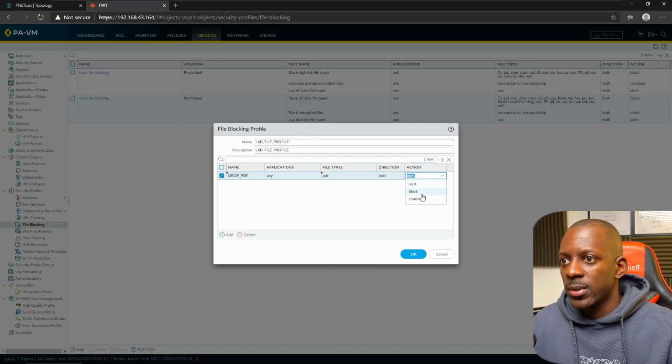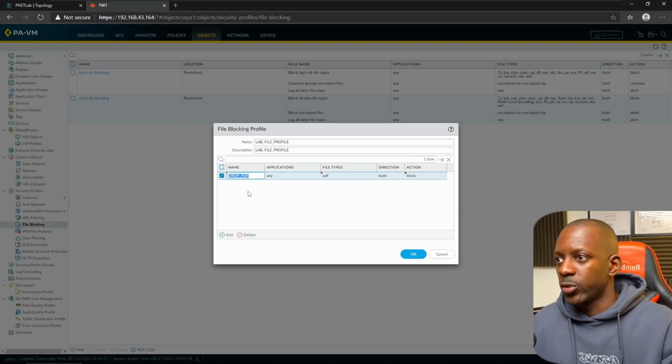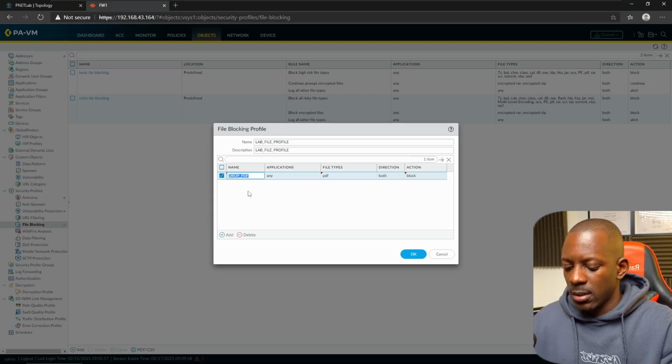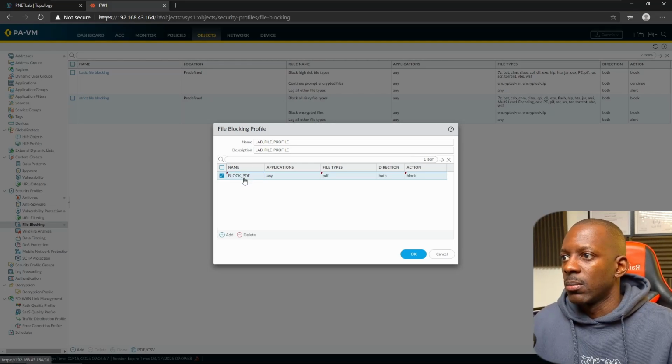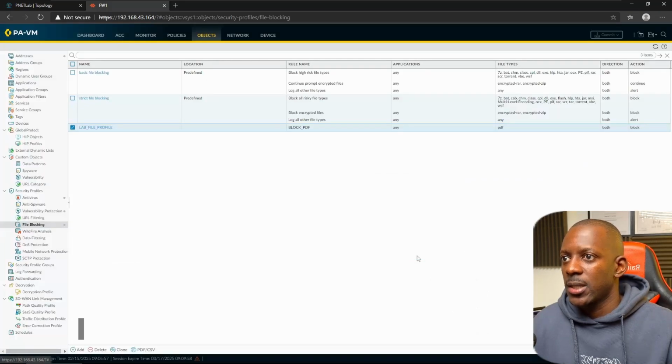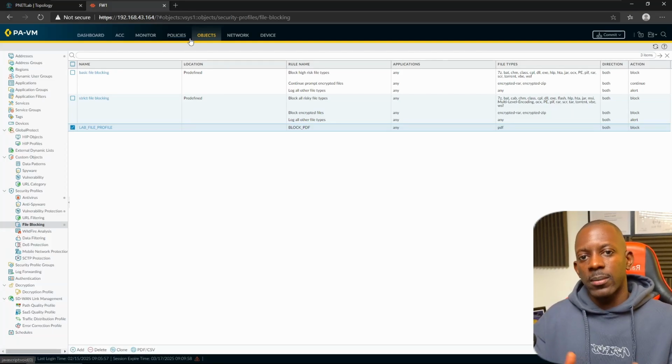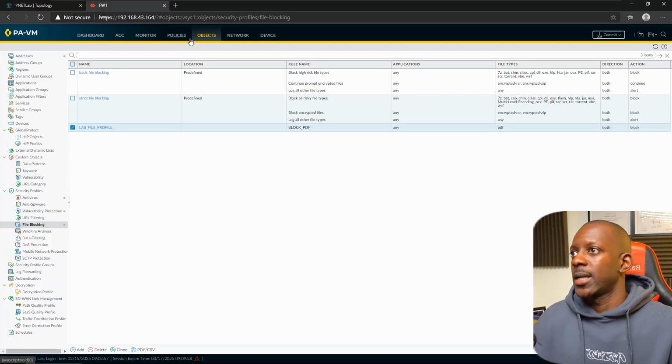The action, we want to set this to block. Just to make it more intuitive, instead of drop, let's call this block PDF. So block PDF, any type of application, file type PDF on both directions, and the action is set to block. Okay, we're going to add this. Now we have to associate this with our policy. So this is going to be from the inside to the outside.